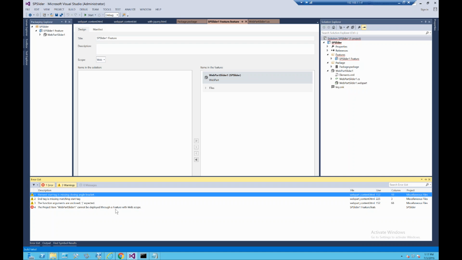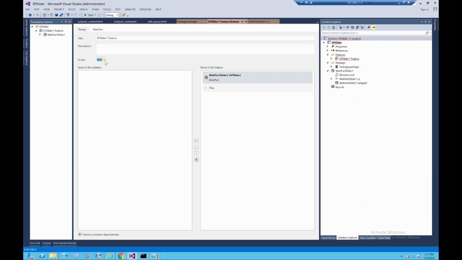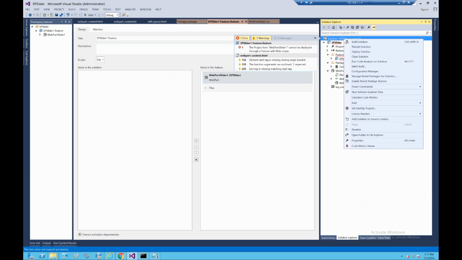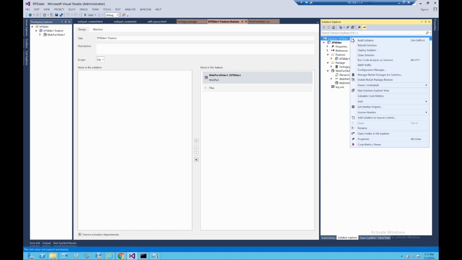Okay, and it failed. It says it cannot be deployed through a feature with the web scope because it's a farm feature, or I'm not sure right now. We will tackle that question later. Rebuild it and redeploy.